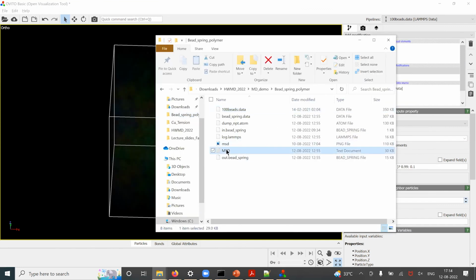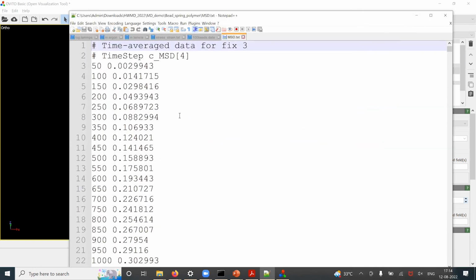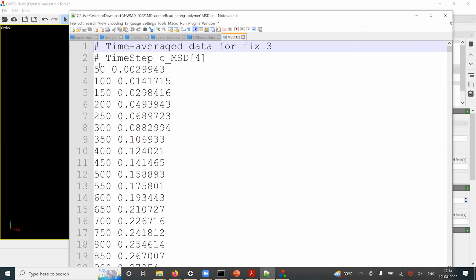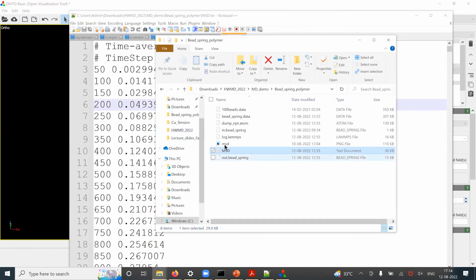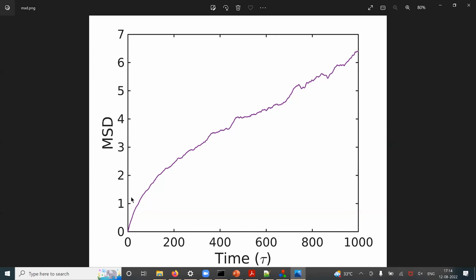So finally, you will get a data called MSD. Okay, looks something like this. It gives you data for variation of time and variation of mean square displacement. Okay. This displacement is for the center of mass movement of all the polymer chains, and you can plot it as a function of time. Looks something like this. Okay, this is mean square displacement as a function of time.